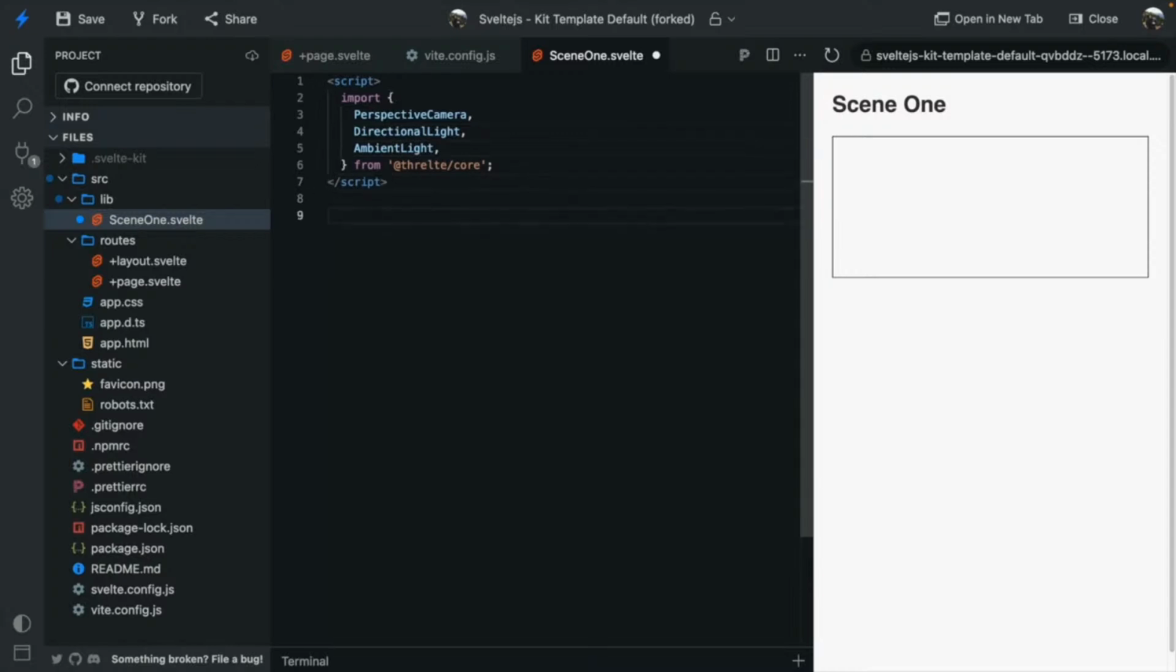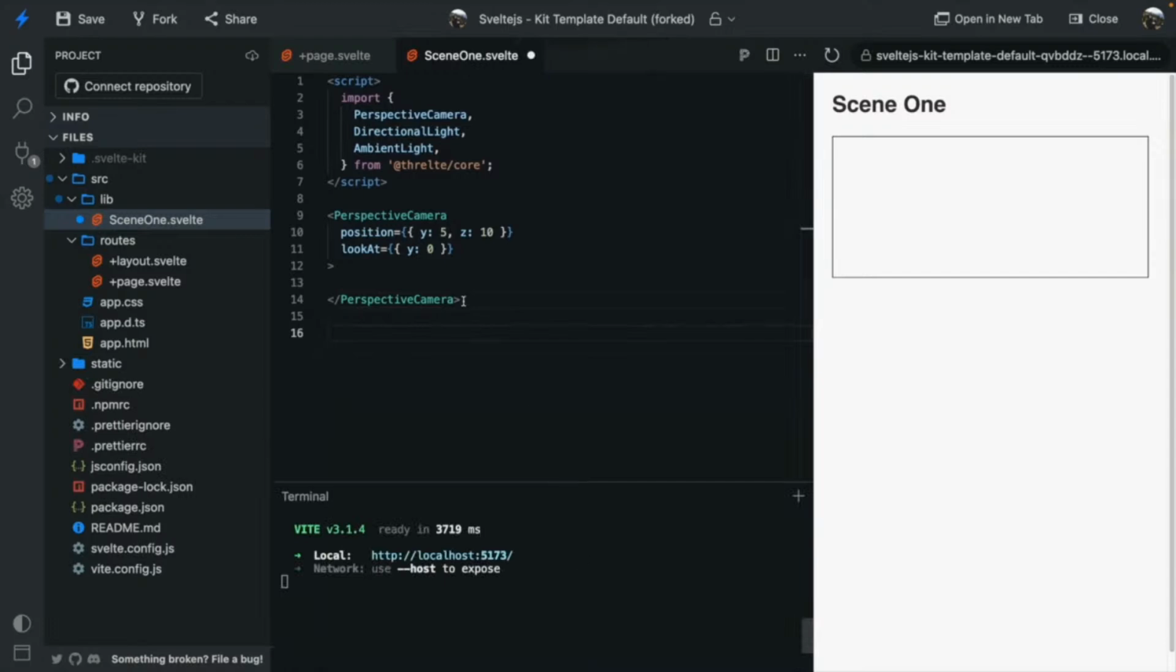So down here in our template, let's just use our camera. We'll drop that in, and you can see that has a position property and a look at property, and we'll cover those in a little bit more detail as we get some stuff in our scene so we can see what we're dealing with. And then we want to bring in the directional light and the ambient light.